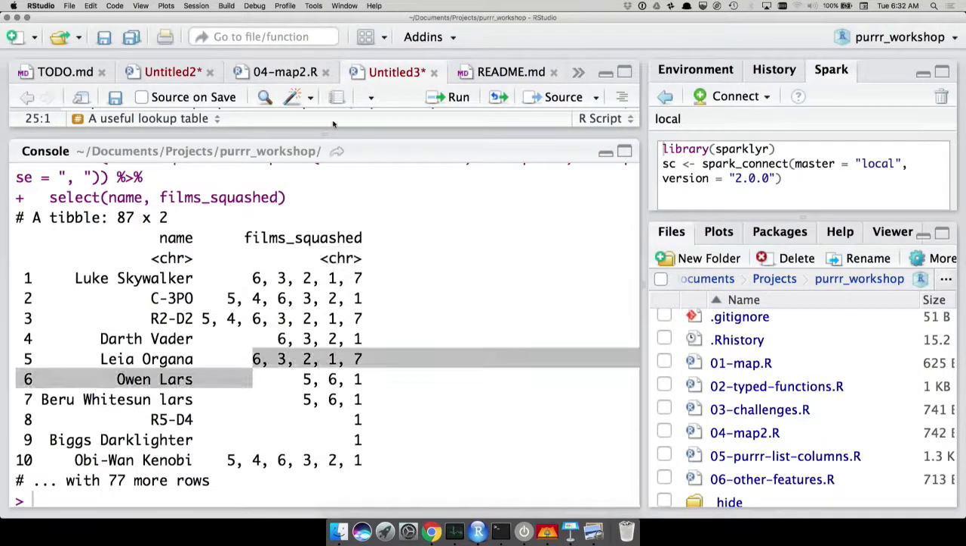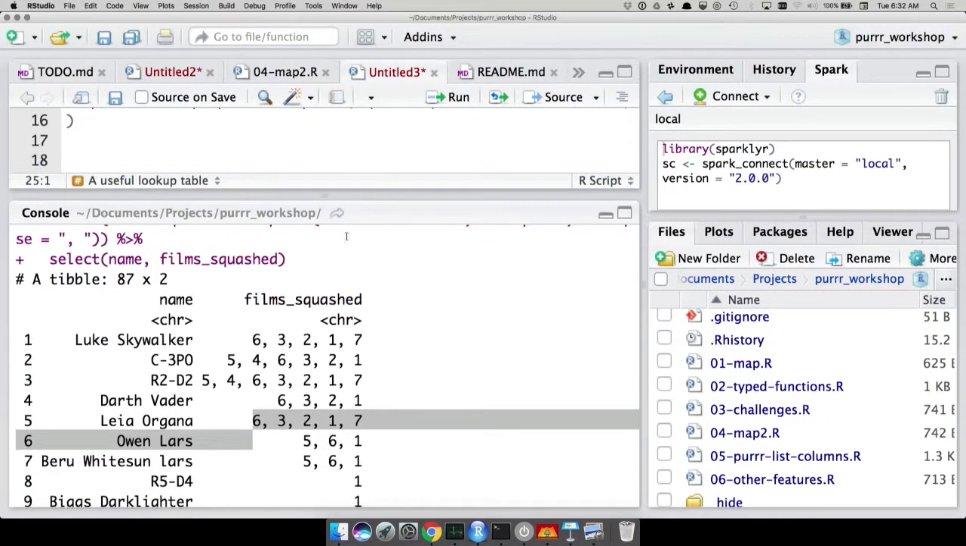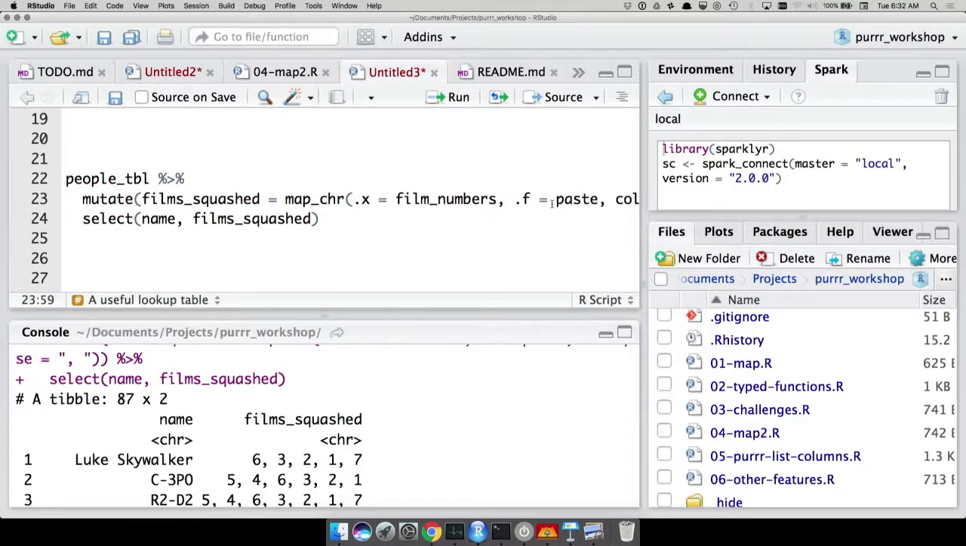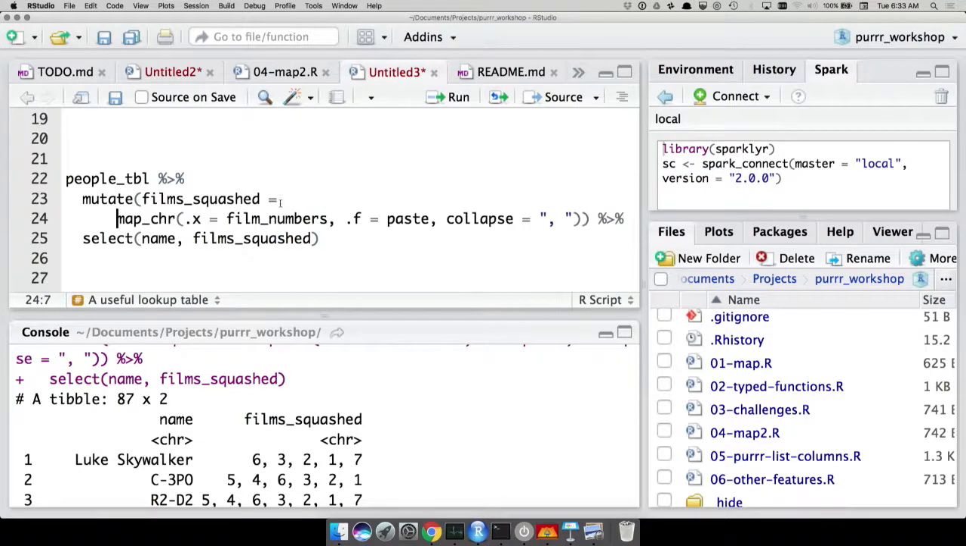Yeah, so that's a great comment. I should probably sort these film numbers in ascending order or something like that. So now I'm not going to be able to just paste. There are multiple ways to do this, right? I could first create a new list column that's the sorted film numbers and then map again to paste them together, or I could do it all in one go. Let me do it all in one go.